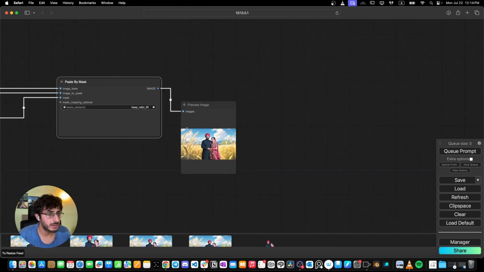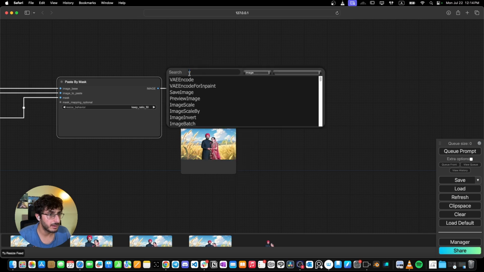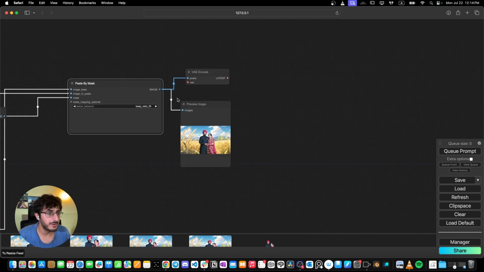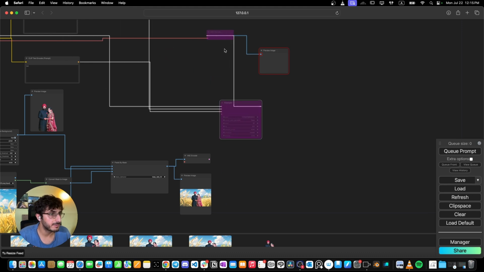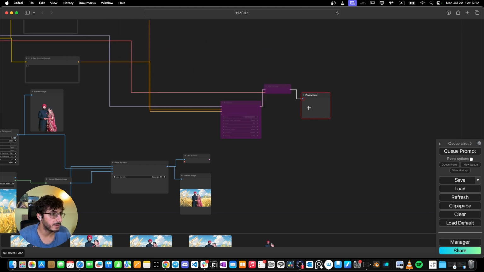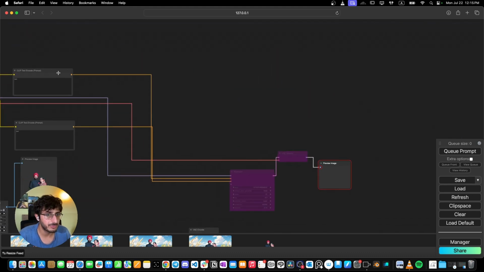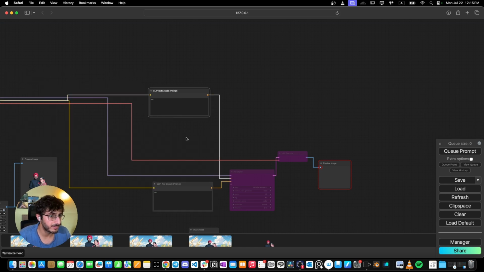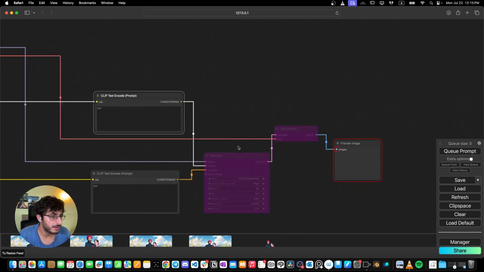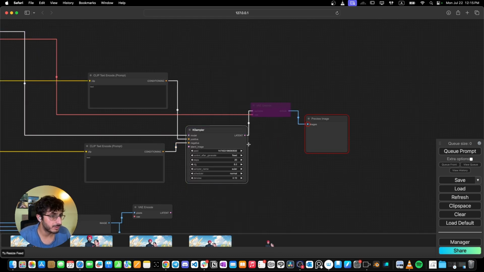Now we're gonna encode this image. So we're gonna select VAE Encode and we're gonna pass it through this KSampler over here. So let's bring these ahead over here, and we're also gonna need the positive and negative prompts as well. So let's bring those over here, and I'm gonna remove the bypass from these.